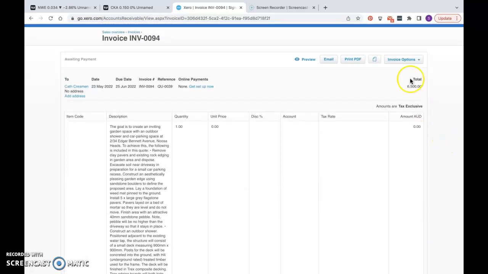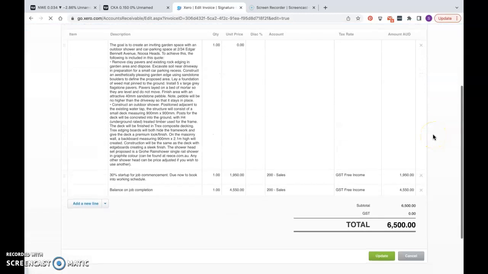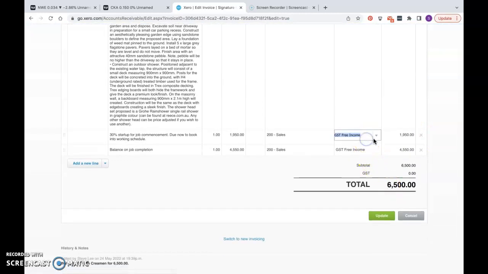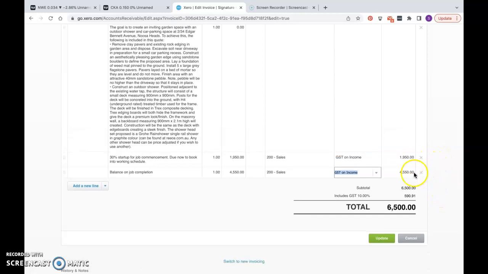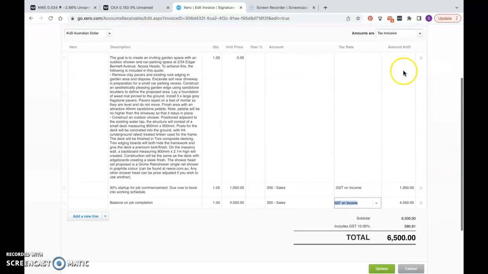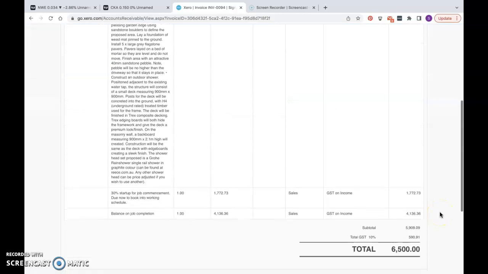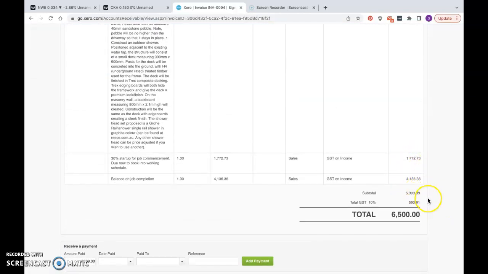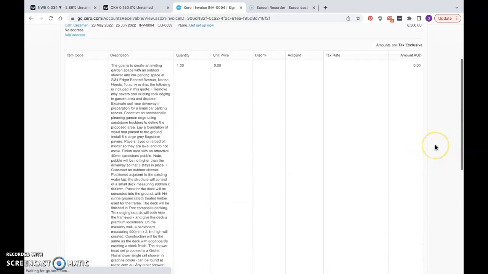The reason why I've had to do it that way, I believe, is because if I put GST on income, it looks great there, 1950, 450, and then there's the GST. I'd love to display it that way, tax inclusive, but when you hit update, it changes it to these figures. So it's not really clear the amount that they need to pay.